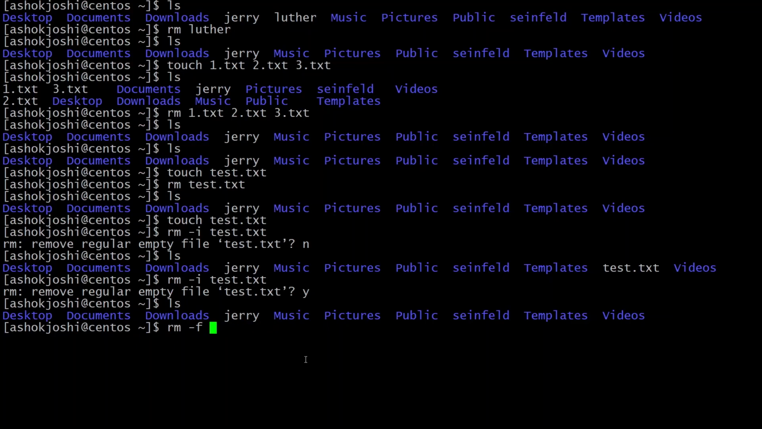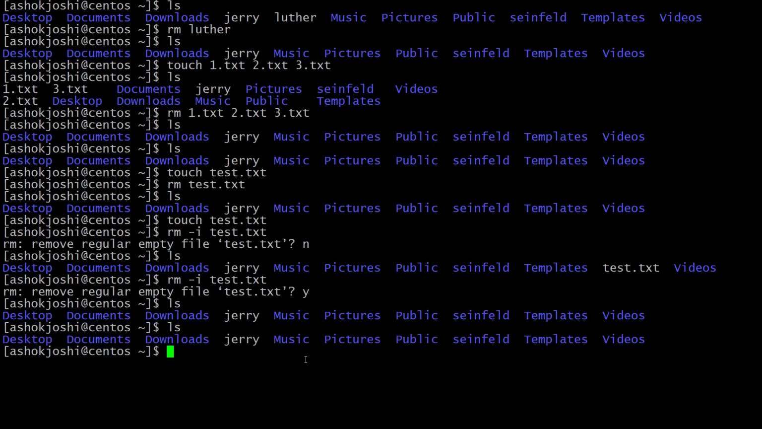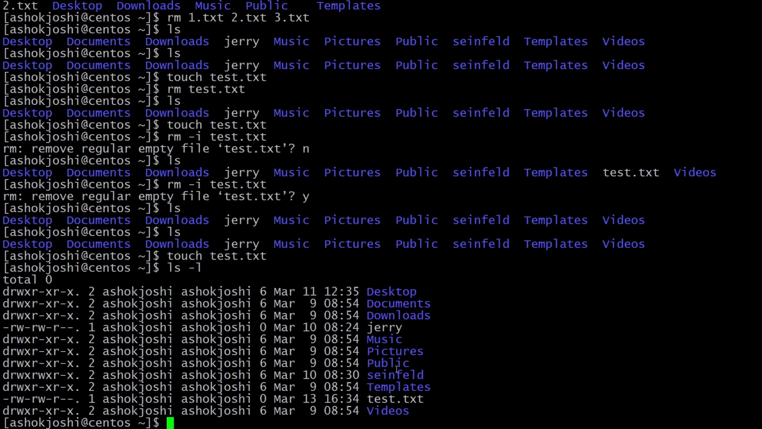Let's see with an example here. If I do ls, I do not have anything. So I will create another file called test.txt. Let us see what permissions this has. If I do ls -l, I can see here that the test.txt file has the write permission as well.